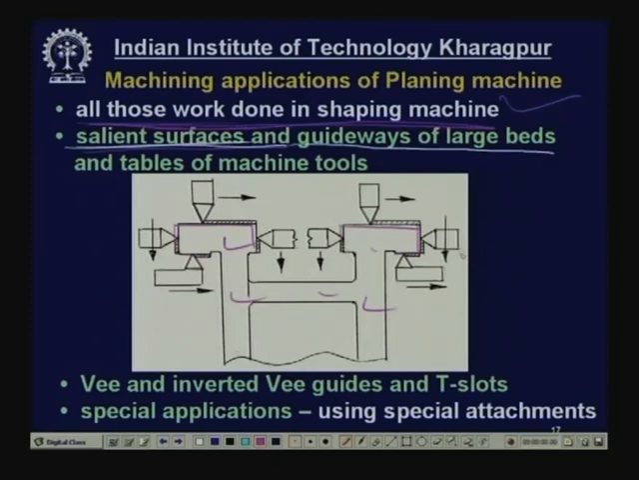Such a big job, maybe 2-3 meters long, has to be machined in a planing machine. These two tools and these two tools, 4 tools, will reciprocate for the cutting action perpendicular to the plane, but they will have feed motion in this direction. All of them will move simultaneously and remove this material and make these surfaces flat. This way, many applications are there; making the beds or tables of machine tools is done in this way. Salient surfaces and good tables.